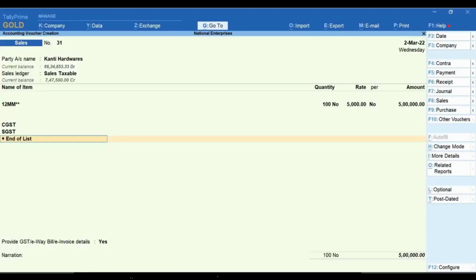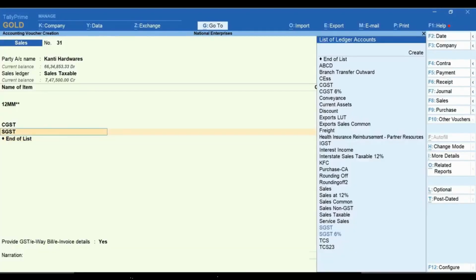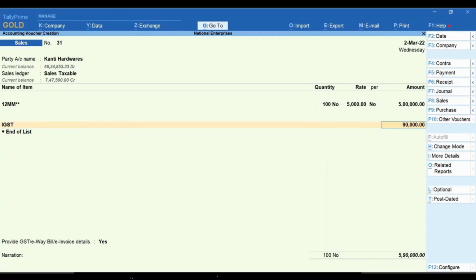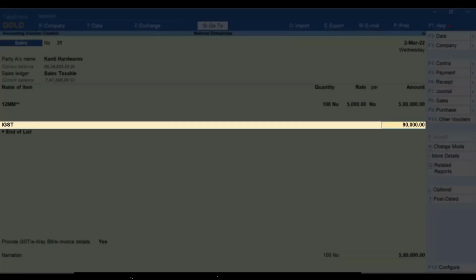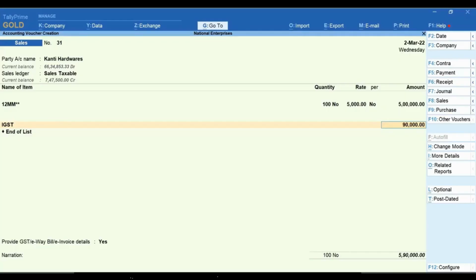Since you have selected CGST and SGST ledger in the voucher, tax is not applied. To resolve this, just remove the CGST and SGST ledgers and select IGST ledger. TallyPrime applies IGST and shows in the transaction.